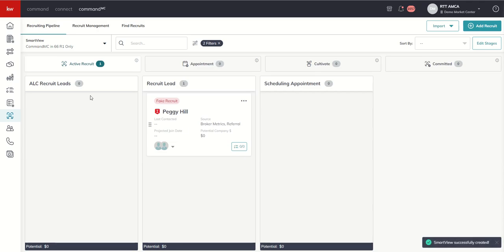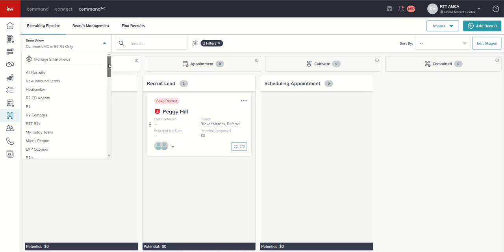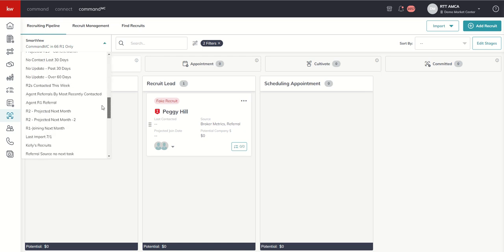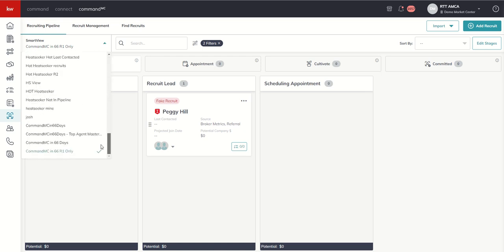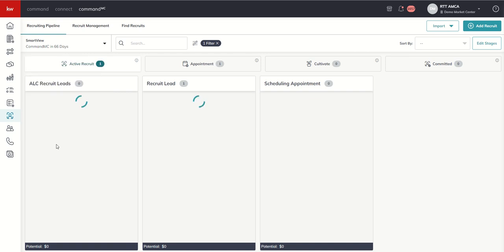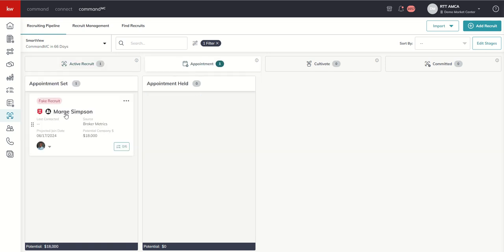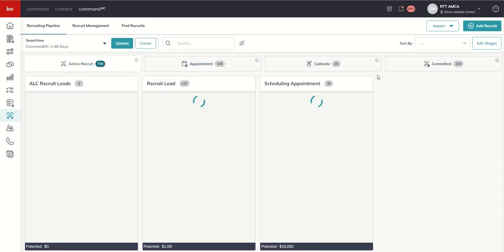So now if I ever want to re-access this actual view, this would show me only our recruits that are R1s. And I can click on the drop down and you can see this is a test account, so there's a whole bunch of smart views that have been previously created. But if I go back to CommandMC in 66 days, well, Marge shows back up because we no longer have the filter for R1 versus R2. So you can set any number of filters, right?